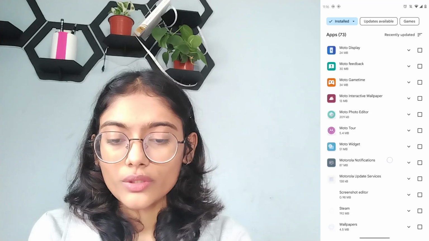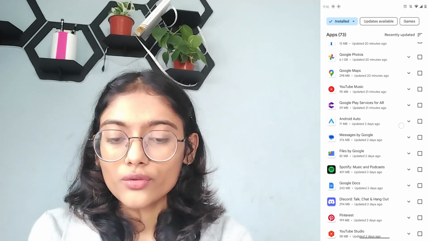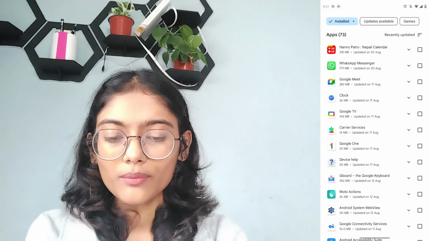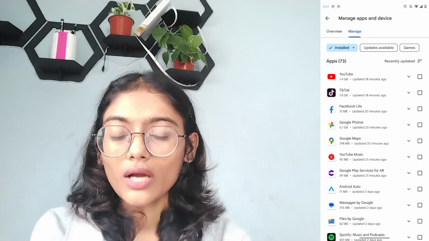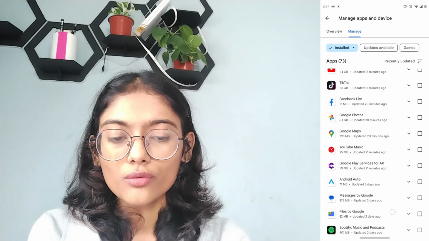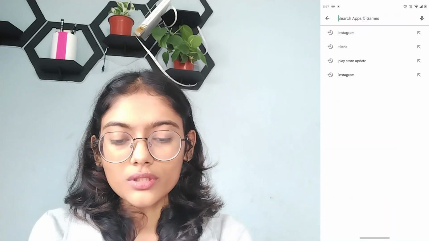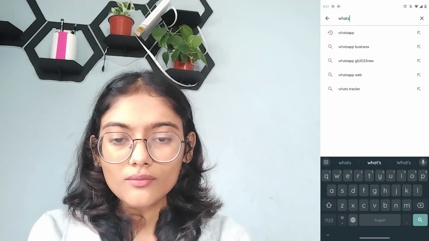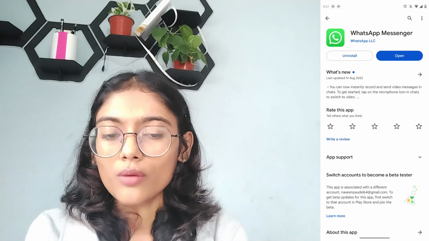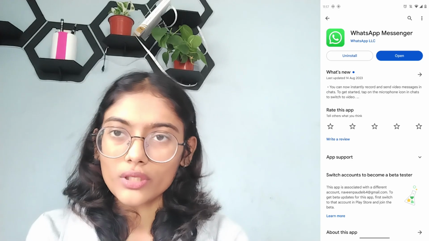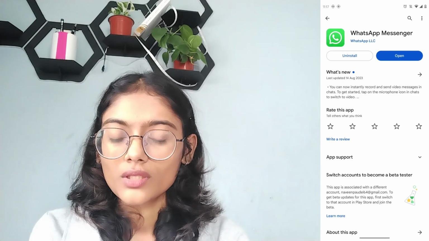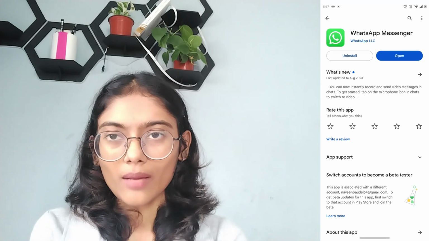So the thing you need to do is you have to check that if you have downloaded WhatsApp or not. So if you don't find WhatsApp here on this list, then you have not downloaded WhatsApp on your mobile. So you have to go back and you have to search for WhatsApp. And after searching, now if you have an install option here, then you can simply tap on install, and you can install the application.